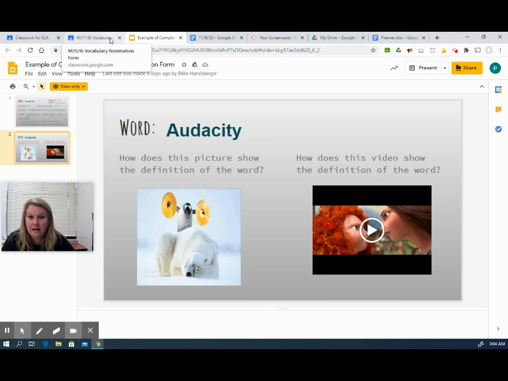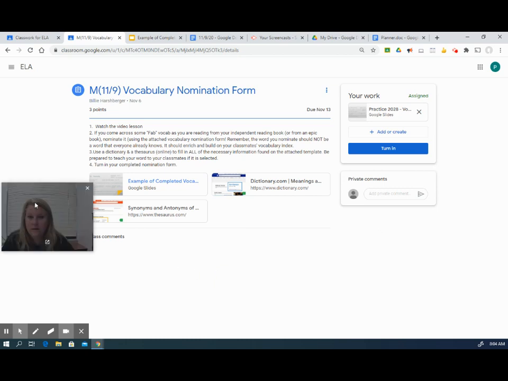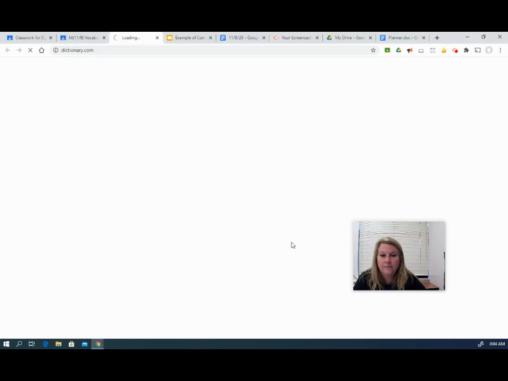I'm going to go back to this assignment in Google Classroom. Again, once you've completed it, you're going to click the Turn In button. I'm going to back up, though, and show you how to use the online dictionary. So I'm going to click on that link. I'm just using dictionary.com. If you prefer to use a different online dictionary, that's absolutely fine. That's your decision.